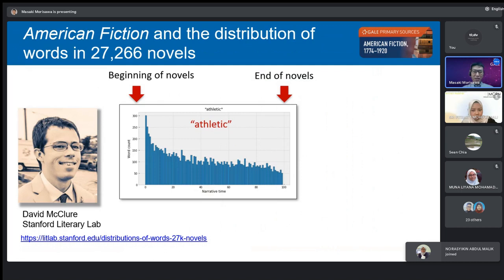Another example, this is Professor David McClure of the Stanford Literary Lab. He wanted access to the American fiction collection that we had published. This is a collection of more than 27,000 early American novels published in the United States, including many famous and non-famous works. And again, after a few negotiations, we agreed that, okay, Stanford has already purchased the product, so we can provide the hard drive containing all of the full text and metadata as well.